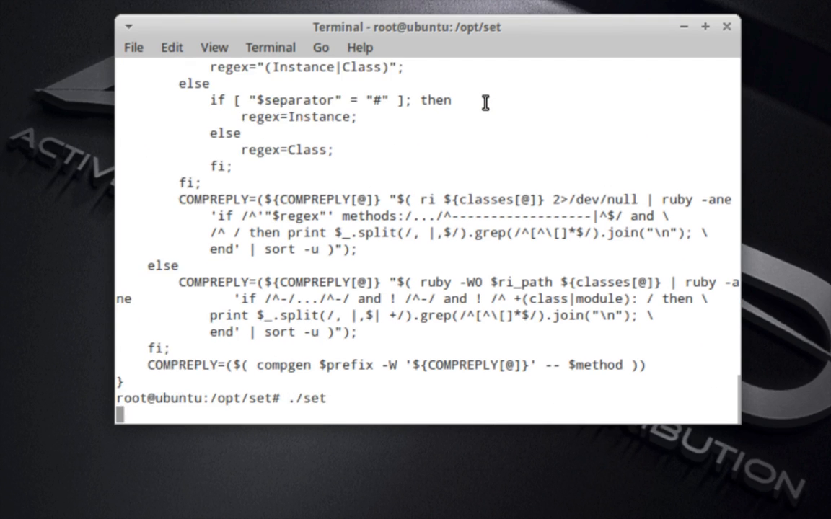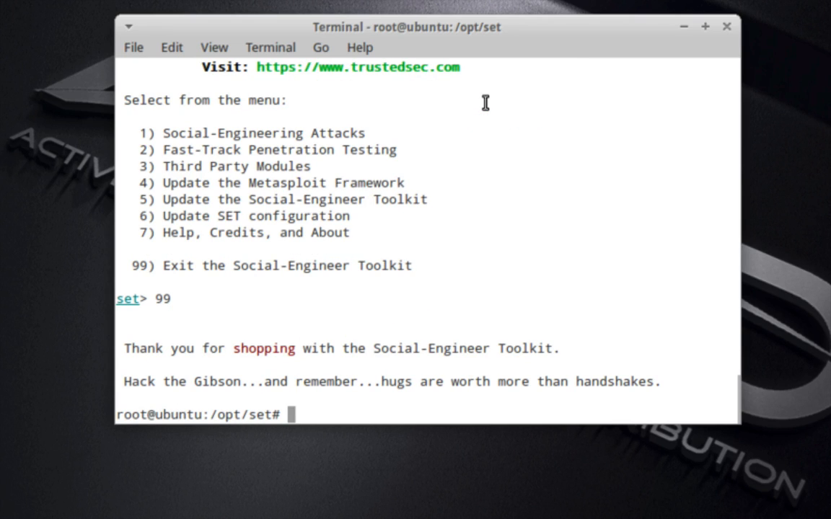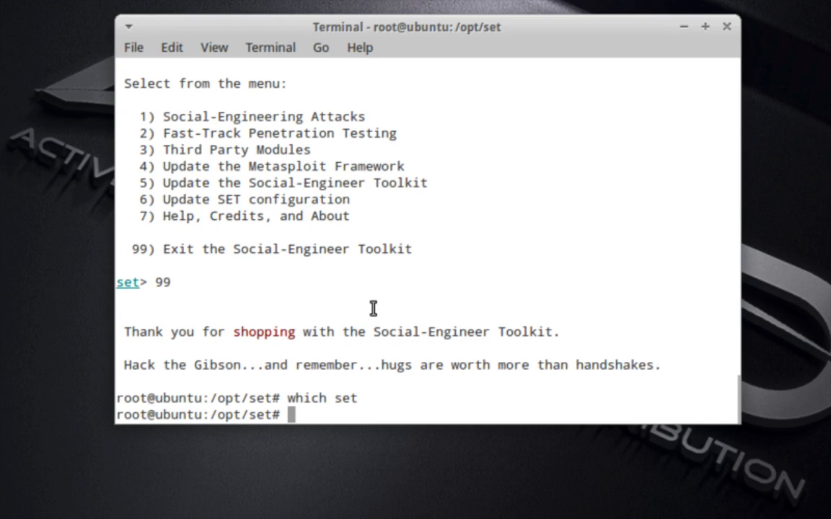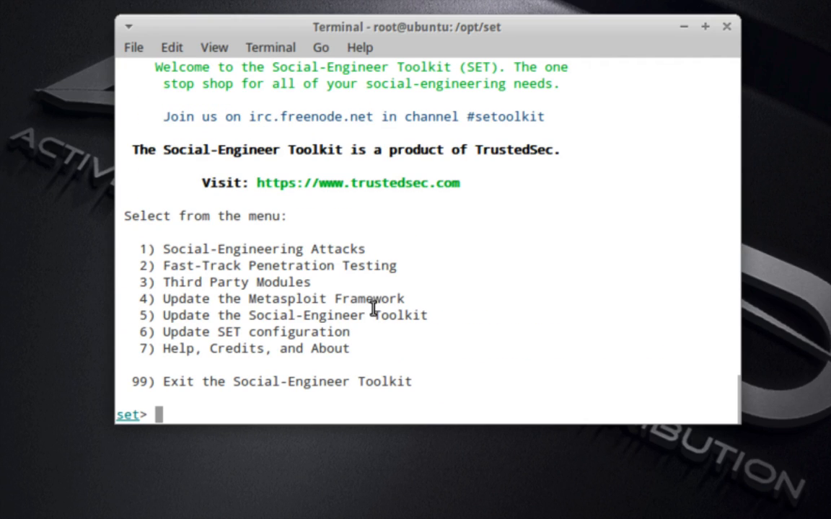So if I do ./set, it actually executes that program. So you want to be able to execute the program in the current directory rather than the overall set command that would execute. So if I do which set, it's not going to bring back anything. It's not going to find anything. Now if I do ./set, it executes it. So this allows us to execute files in the current directory.